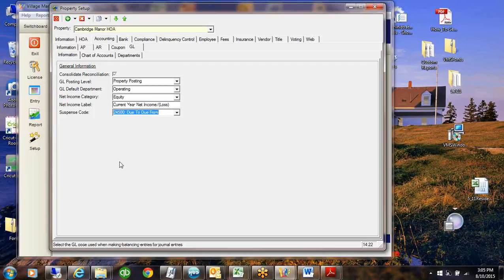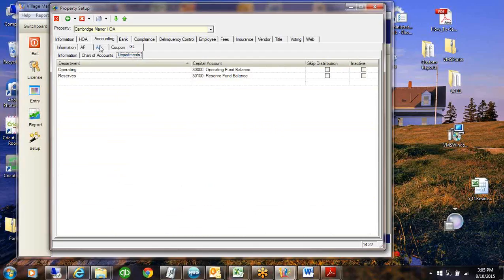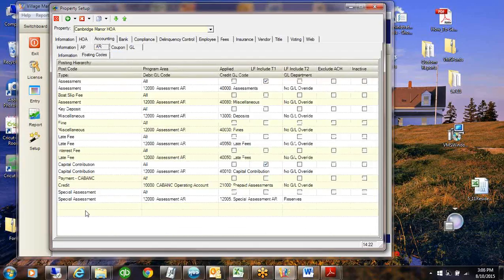And then this is a place to record what your suspense account is. I'm going to go on with one more thing. If you feel comfortable doing your own property without me, and you want to go ahead, you can. You would do the GL, you would do your department, and then the other thing you want to create is your AR posting codes. It's still under the accounting tab, under AR, and then posting codes.